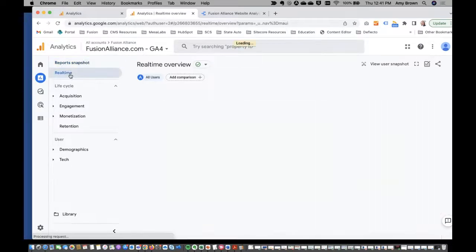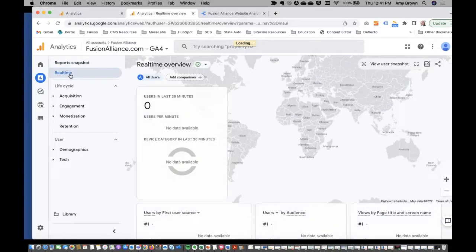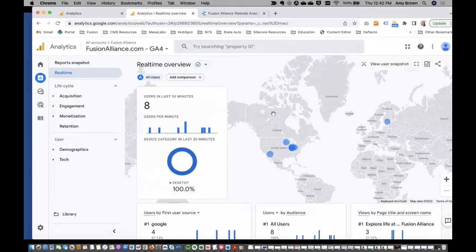So you do still have your real-time report, which shows users kind of accessing your site in real time, what devices they're coming from. It has a nice helpful map to help visualize where some of those people are located throughout the world. And then a core section of their reporting out of the box is based around life cycle. And again, at first glance, this looks fairly comparable to what you see in UA.